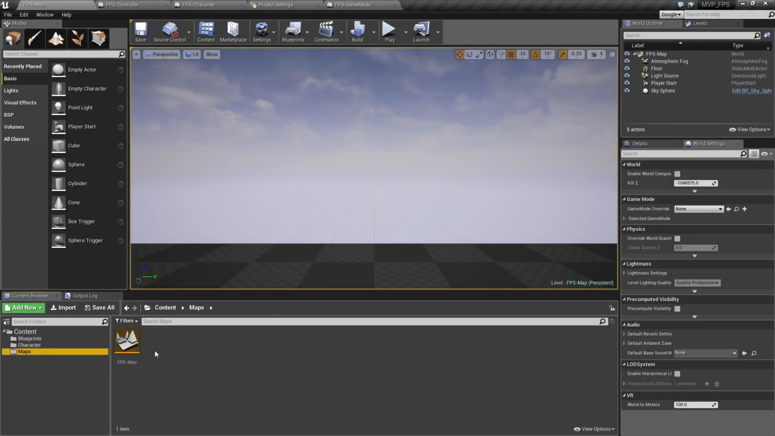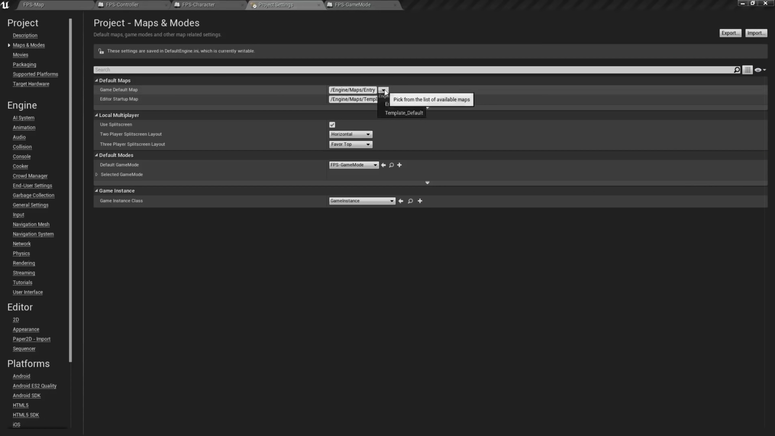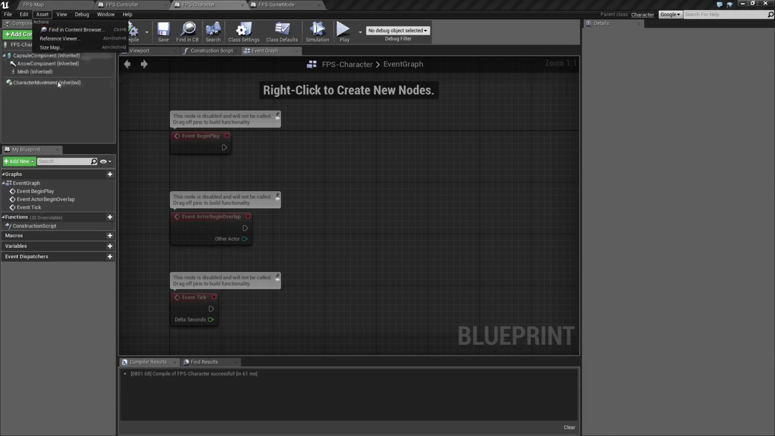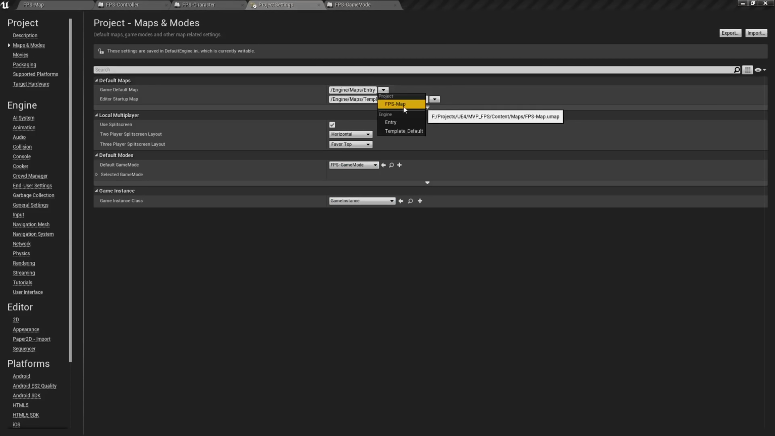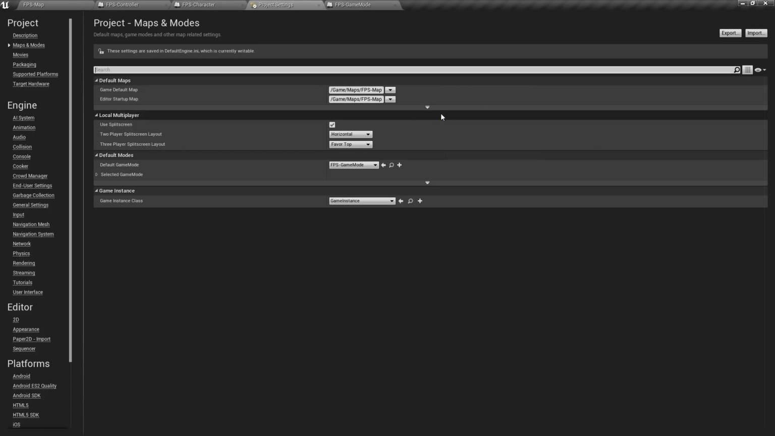And if we go to maps, we now have our map. We can go back to our project settings. We can close down our project settings to refresh it, maps and modes. And we now have FPS map and FPS map. Now we've gone ahead and set up our maps and modes to load our new map and to use our game mode as the default.